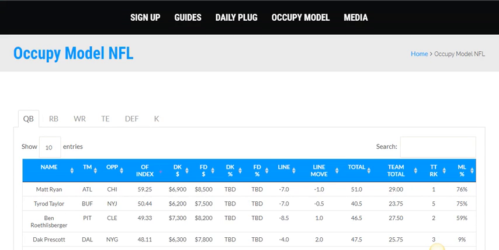Welcome to the Occupy model. The Occupy model is a proprietary platform that updates in real time as key performance indicators change leading up to a DFS slate. As a result, you have all the information at your fingertips to determine the top plays at each position. You can access the Occupy model via the Occupy model tab at the top of occupyfantasy.com.